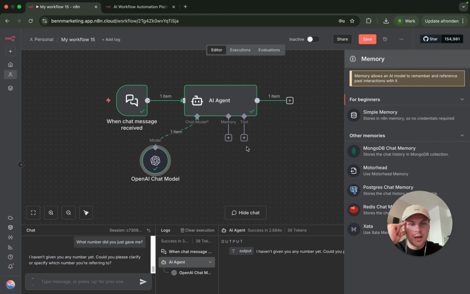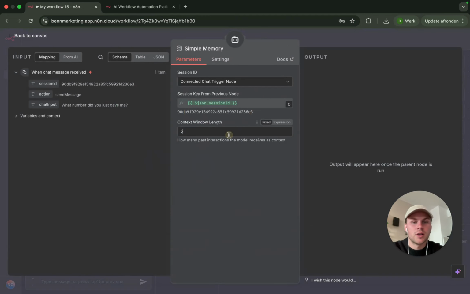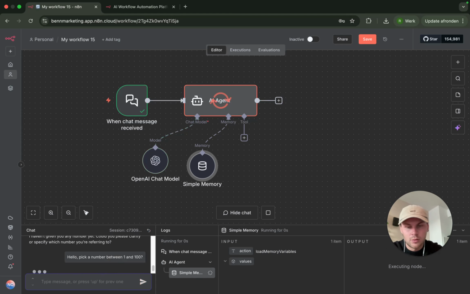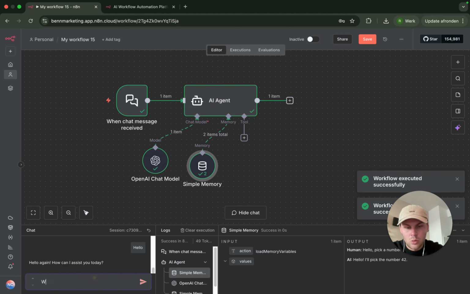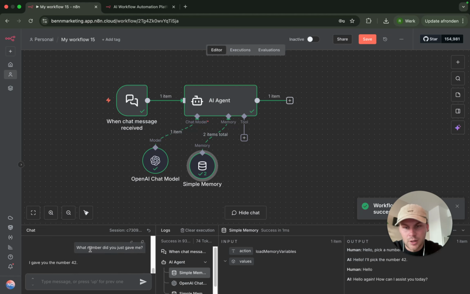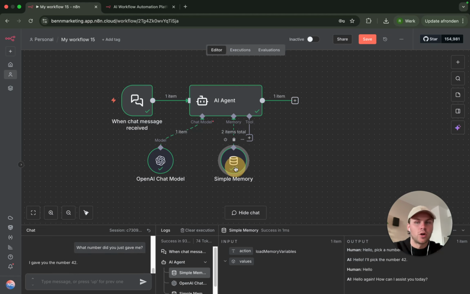So to fix this, I will have to fill in the memory. I will go with a simple memory and set it on 5 context window length, 5 different chat messages. So now if I say to him, hello, pick a number between 1 and 100, then I say hello. It gave me 42. What number did you just give me? It should give me 42 as a number. And that's how this memory thing works. So this is how you can actually create a working AI agent.